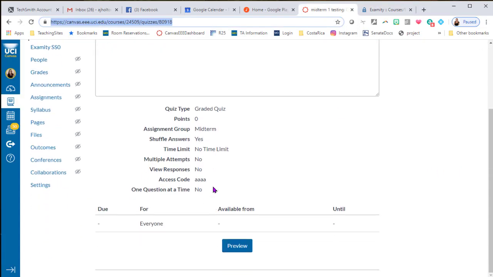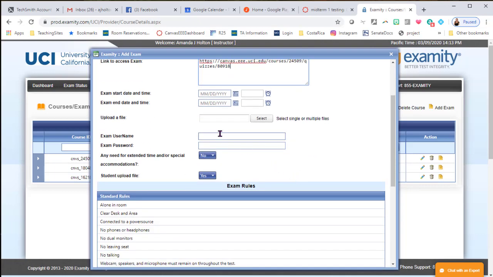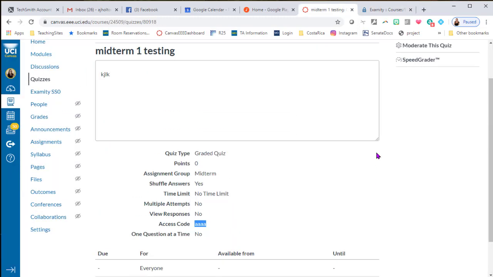And this access code that you put in here, please make a better access code than that, of course, is what you're going to put in for the exam password. That's how you do it with Canvas.